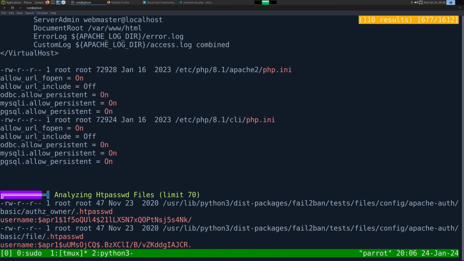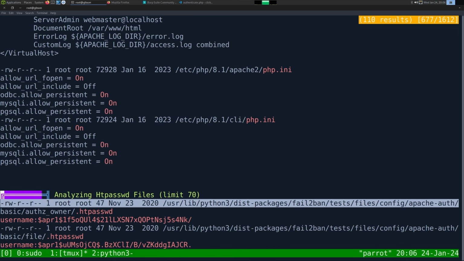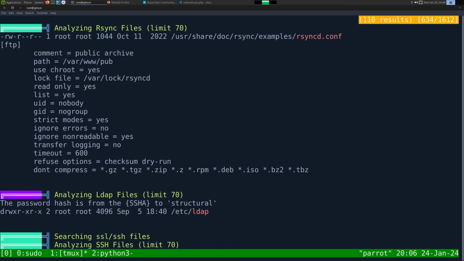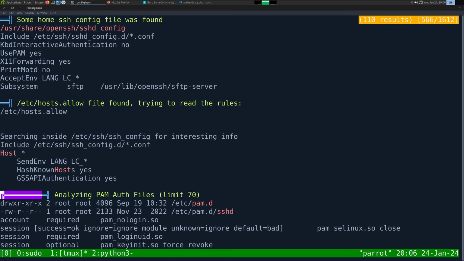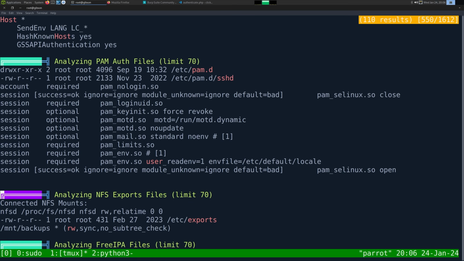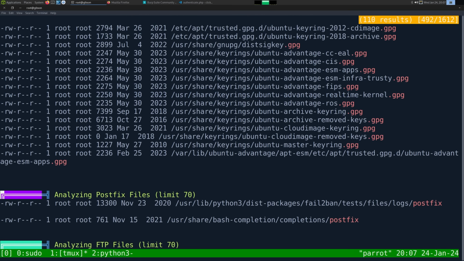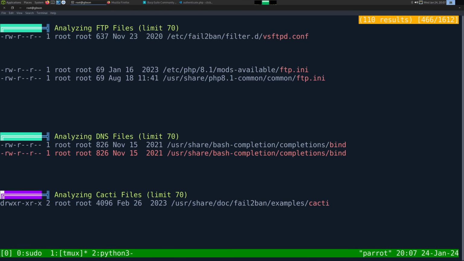HTTPD, but this looks like it's just in some test files, so not interesting to us. rsync looks like that's an example config. NFS export, this is where we see it being exported. Oddly enough, it says read write, but it was definitely read only. It's probably mounted read write but read only in the NFS config or something. Postfix, DNS.